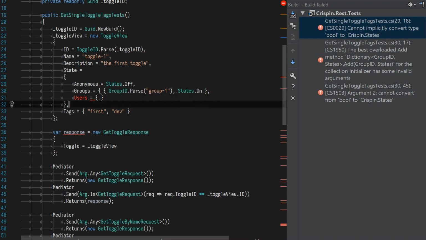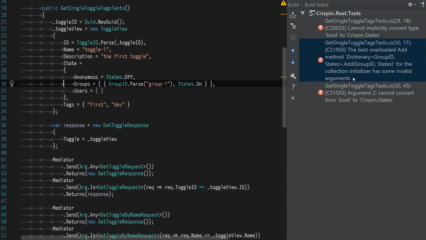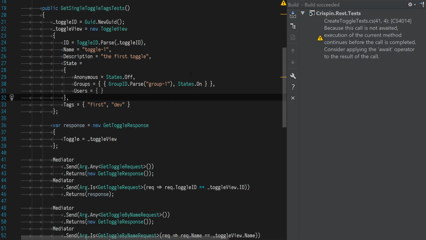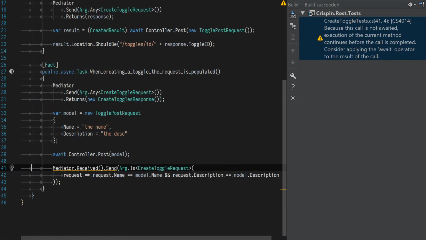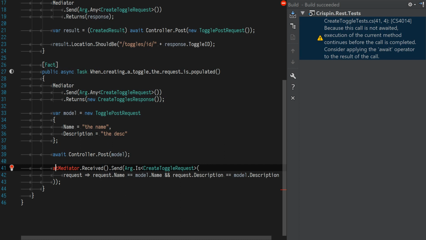What is your problem? I delete an extra bracket somewhere. Yes. I'm just going to fix that as well. Less compiler warnings.